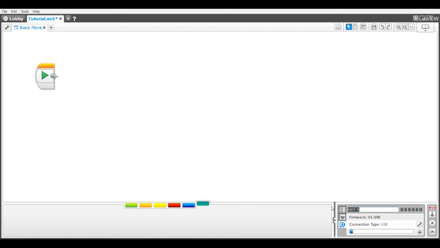I can rename it over here. If I rename it here, it will auto-update the next time I download a program to the brick. To the right of that is the battery level of the EV3. It'll show the firmware version, the connection type, and how much space is available on the brick. The programs that we download to the brick are actually really tiny. The total internal space on the brick is about 16 megabytes. That shows you how small the programs are.